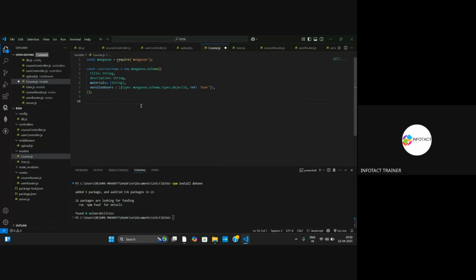So here basically what I have done is I have provided four fields, that is title, description, materials, as well as enrolled users. Title will be the string, description is also string, and materials will be the array of strings. Now coming on to the enrolled users. Enrolled users is also an array data structure. The data will get stored in the form of an array.